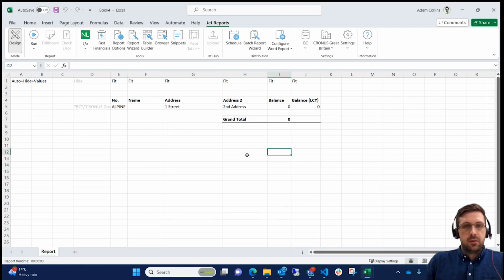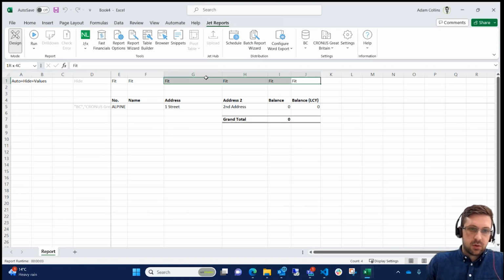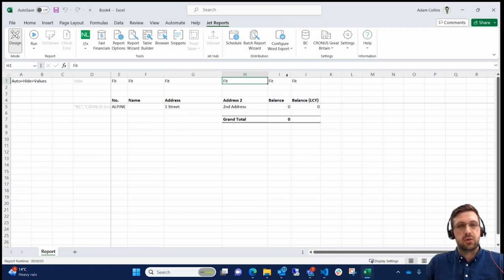Okay, so that's a very basic way of how we would create a report. You can see up here as well, there's also a few built-in Jet functions. Fit allows you to define your column widths by what the information is that you're producing. Just makes your report look a little bit nicer. Hide hides the columns. You can do that at a row level as well. So it's there.